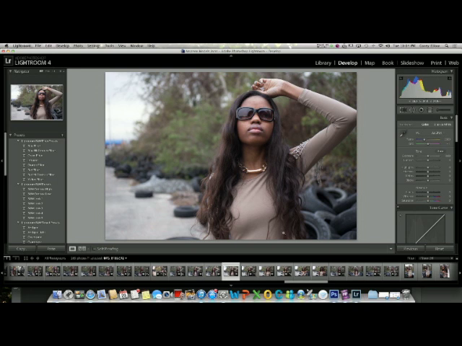Okay, so from the start, I am going to tinker with my exposure. Of course, we don't want it too dark. I'm going to brighten it up a little bit.